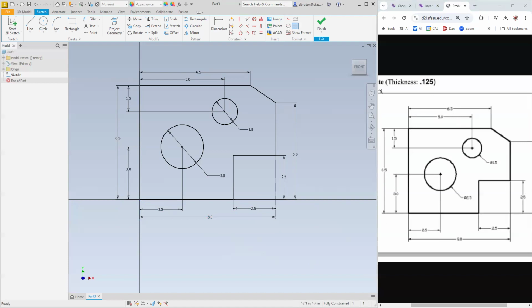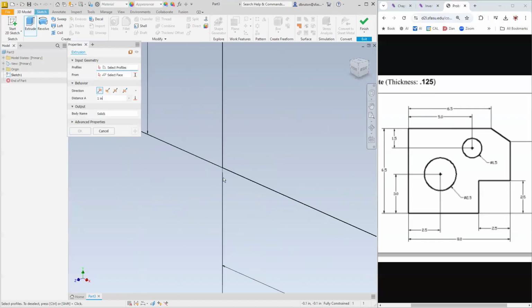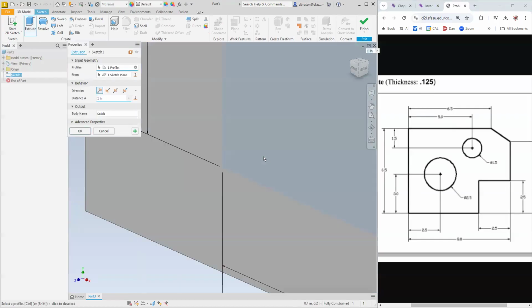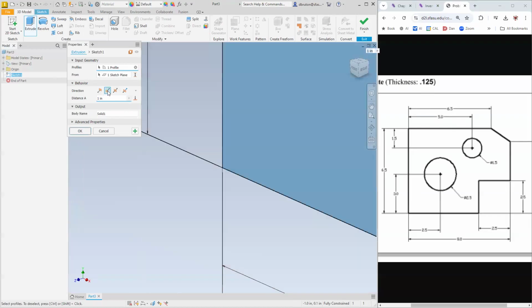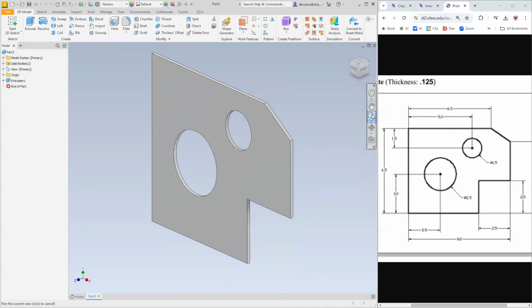The thickness of this part is 0.125, so model, extrude. You can select the part we want to extrude. I'm going to extrude it into the page so that we can see the dimensions on the front face. So we want to go right here, 0.125. Okay, so then we want to look at the whole part. It's a pretty thin part.